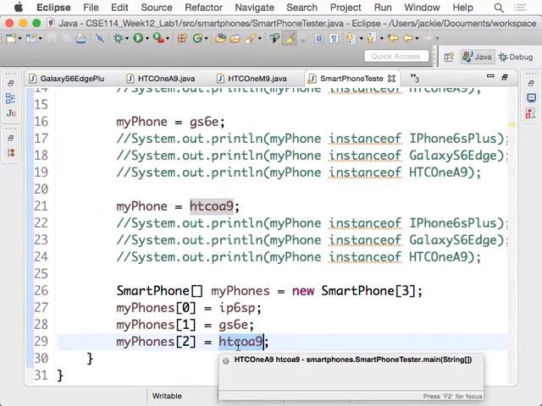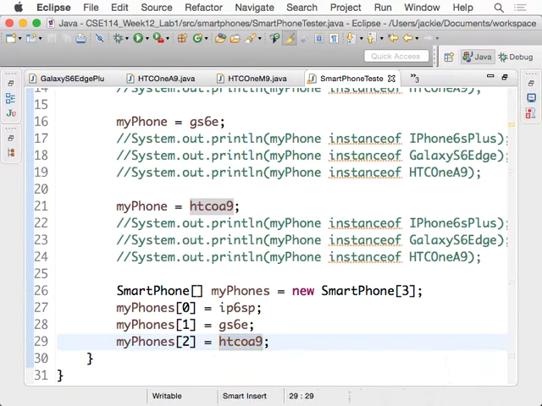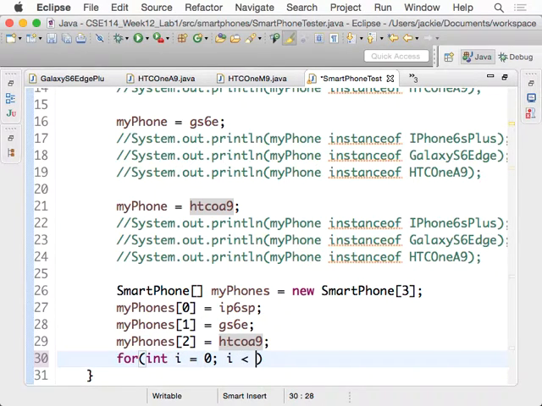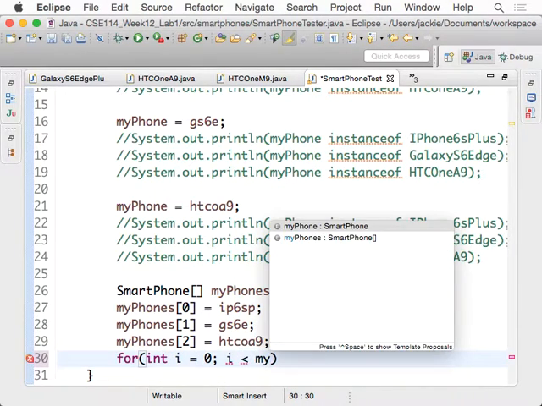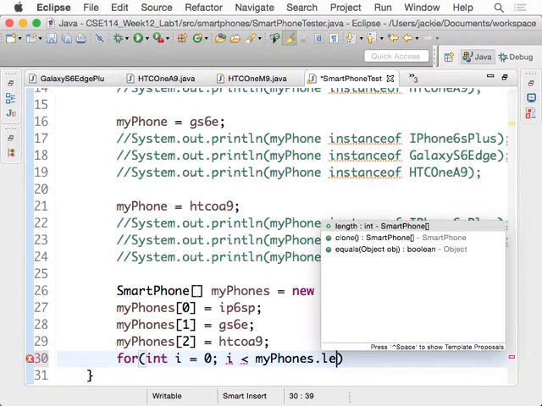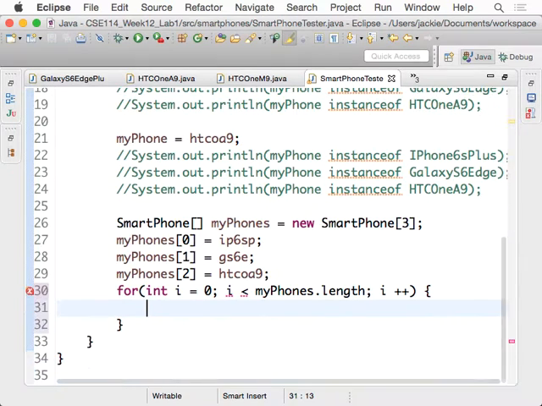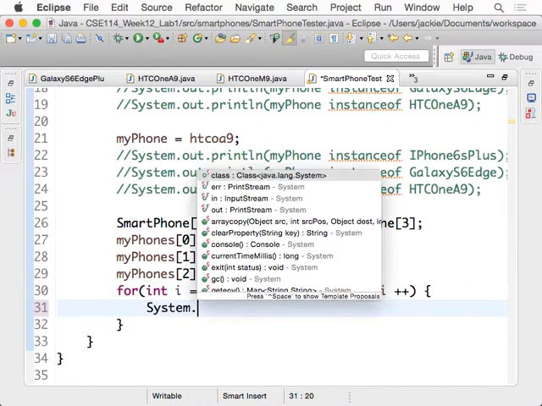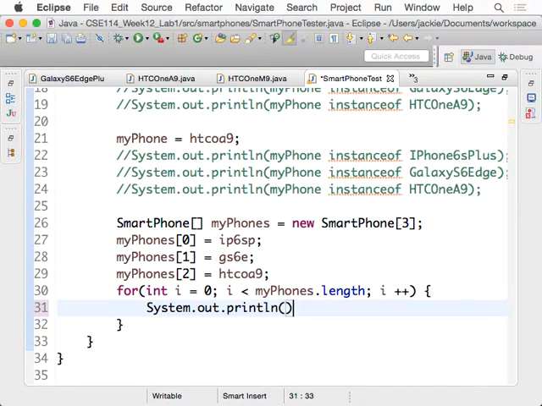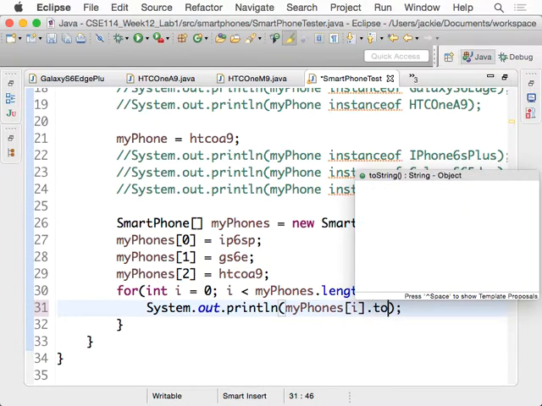Okay, so now let's see how dynamic binding can work. So now can we do the following? Let's run a loop for integer i equals 0, i less than myPhones.length, i plus plus. And now if you do this, System.out.println(myPhones[i].toString()).